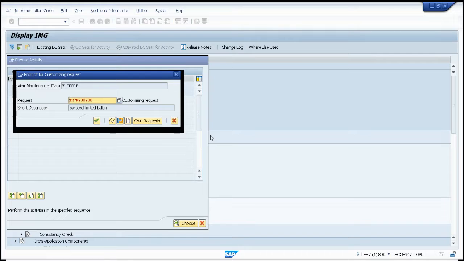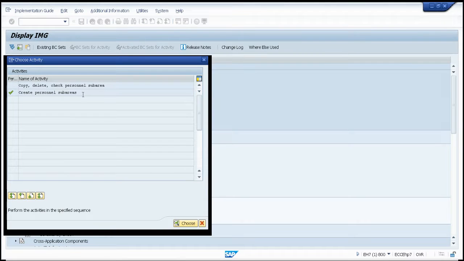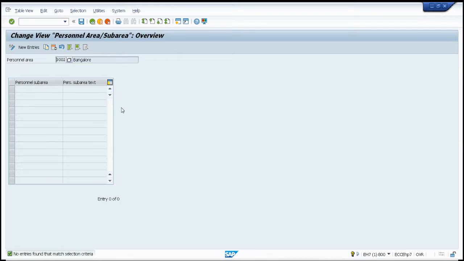I'm saving it. The prompt for customizing request is shown again. I'm clicking enter. I'll go back either by clicking here or by the escape button. I'm clicking here. I'll create another personal sub area for, say, 3002. 3002 is the personal area that we created. I'm clicking enter again. Same thing here.